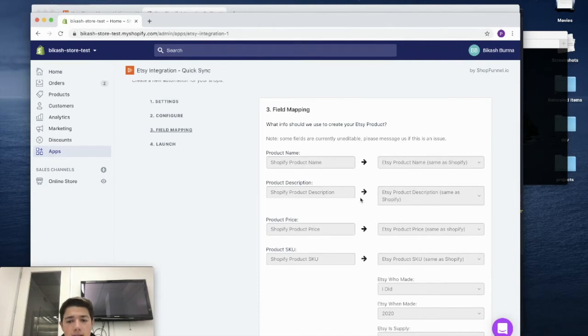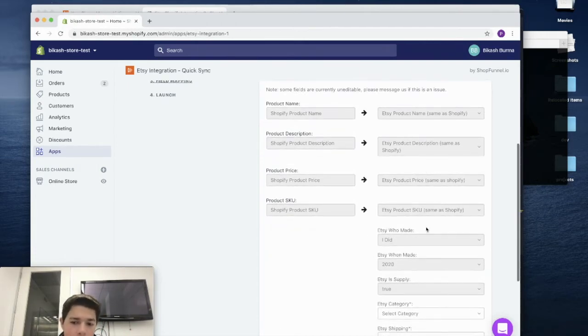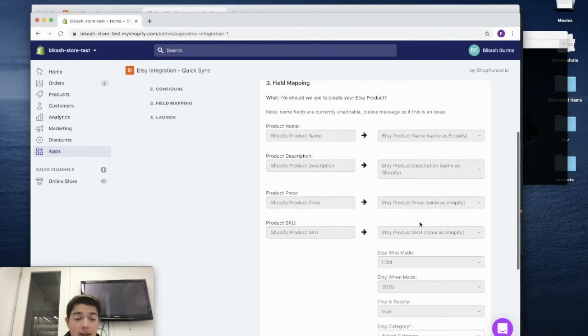And basically, this is telling our systems, hey, what information should we use when we create this product listing in Etsy? For most options, it should be the same. So you should use the same product name you do in Shopify, also in Etsy. So you can see that's kind of what's happening here. And there are a couple fields that you cannot currently edit. This is by design, but if this is an issue, please message us.